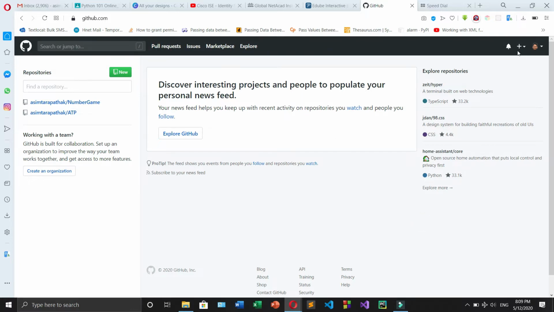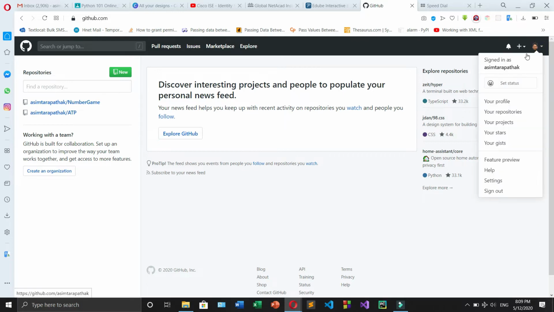You can explore, and here is a notification icon. You can click your picture and see your profile, your repositories, and your contributions to the GitHub community from your profile.